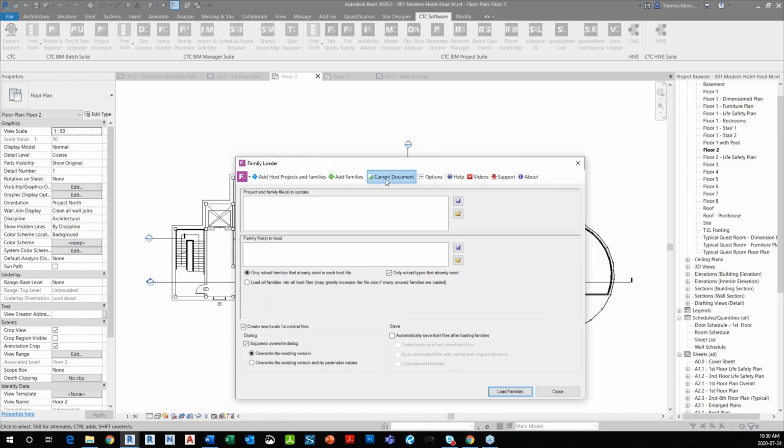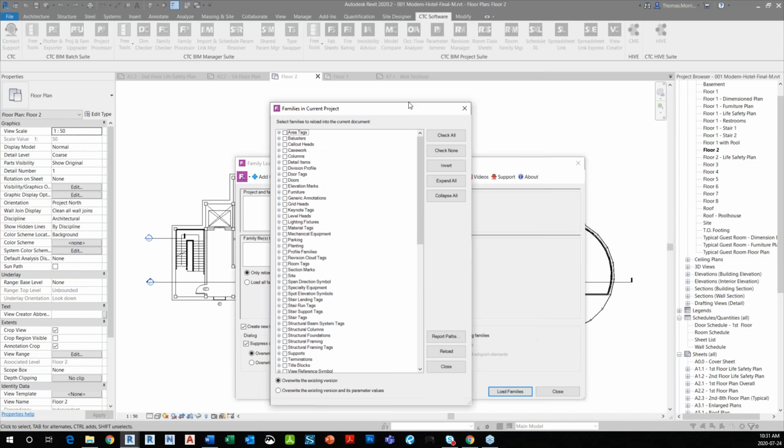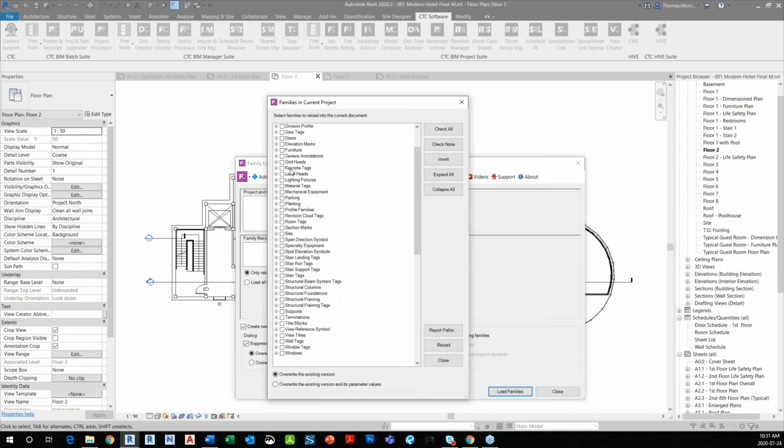Okay, there's another box up here that basically says current document, and if we click on this, we can actually see the families that are already in the project. Now, where are they? Sorry, it's actually coming up on my other screen here. So you can see there's a lot of families in here that are in the project already. Again, we can check these and reload these families. And again, we have that option to reload them using the existing version, or with the existing version and its parameter values. So we also have that ability there as well.